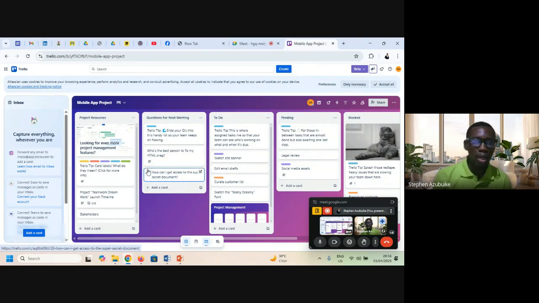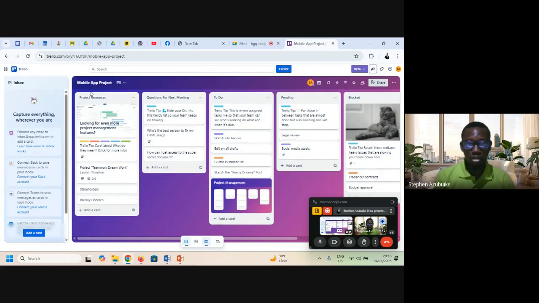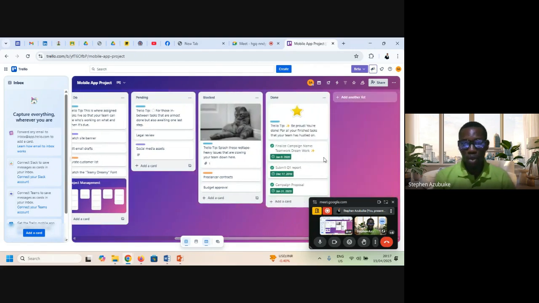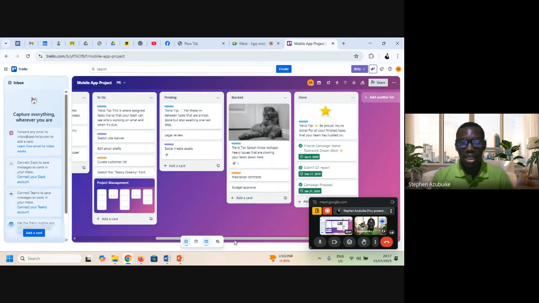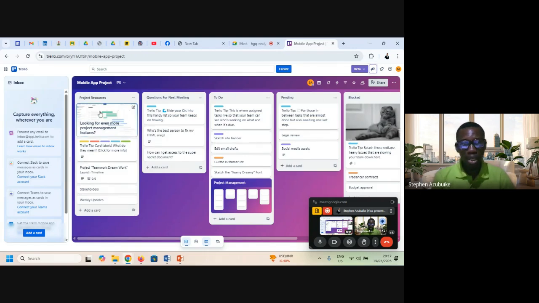So this mobile app project, this is the title of the project we are working on. And these are boards: to do, pending, blocked. I can name all of these: project resources, questions for next meeting, to-do list, pending list, blocked list, all of them like that. Then done. You see that now? You can add another list. So this is how you're going to be having your workspace.